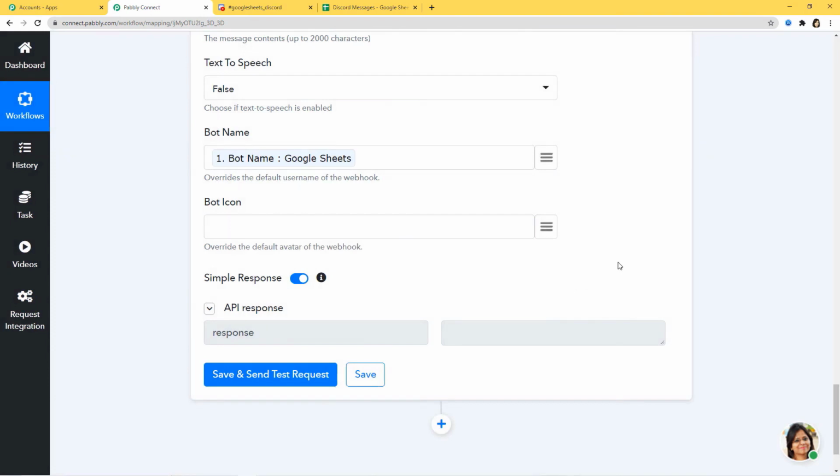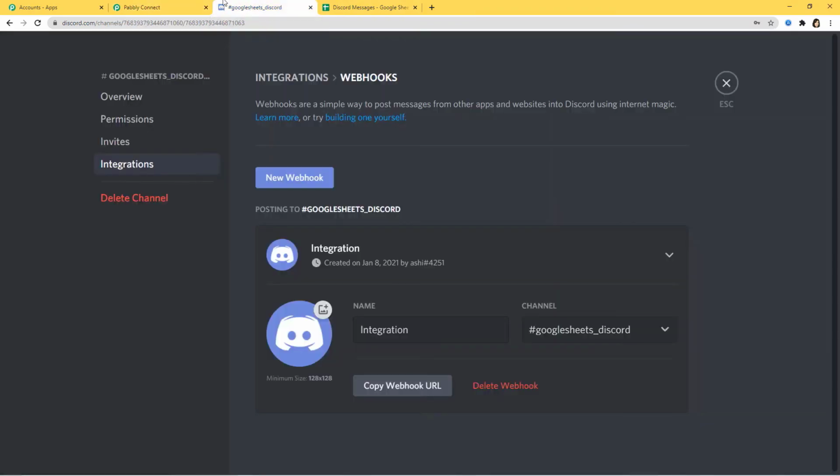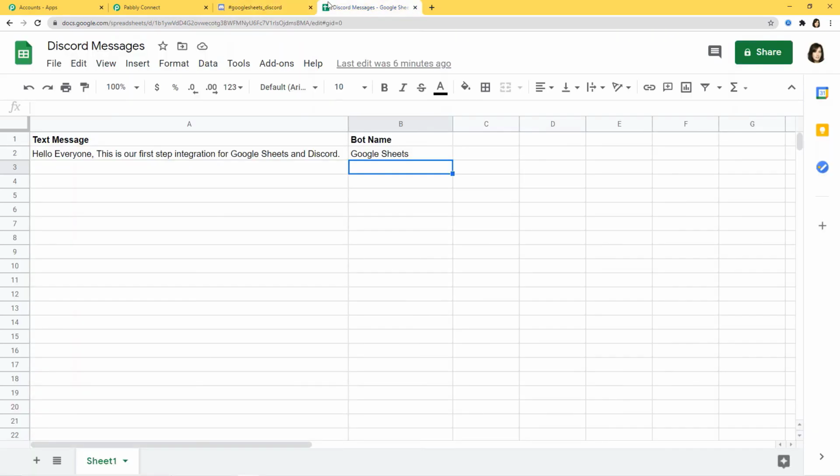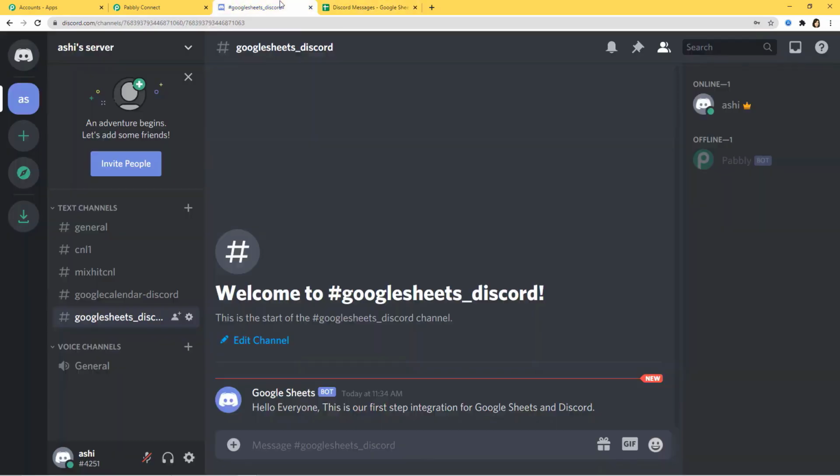Now let us go back to Discord, and now we are going to check if we have got a new message there or not. So I'll go to my Discord and I'm just going to close it. So you can see we have a new message over here. Hello everyone, this is our first step integration for Google Sheets and Discord. And the same I wrote in Google Sheets as well. And you can also see the bot name is Google Sheets. So we have successfully finished our integration and our integration is working fine.